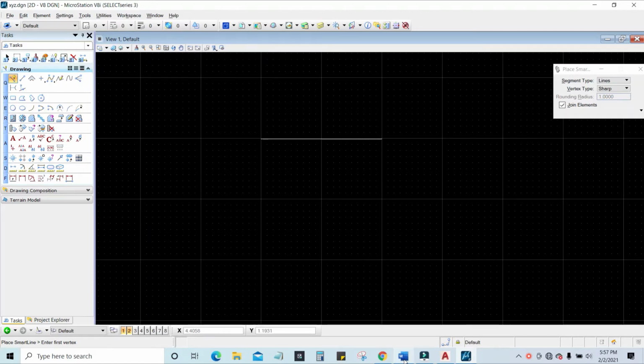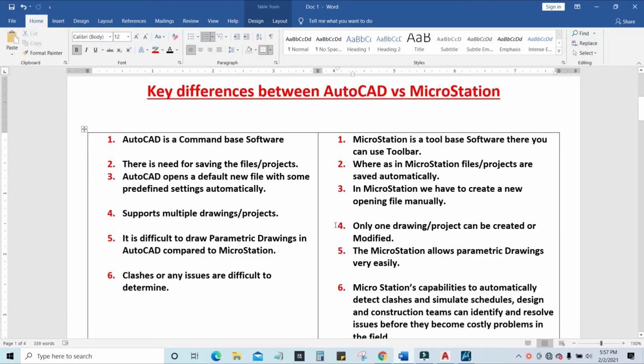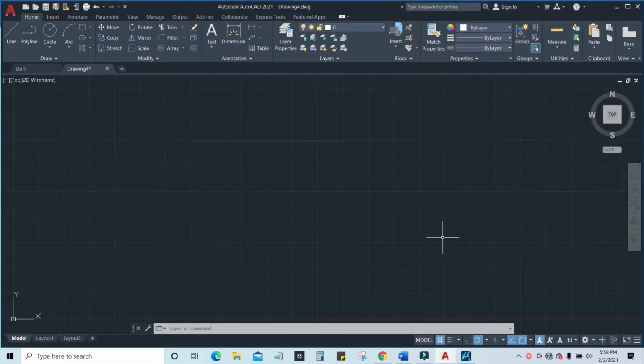The third difference is that AutoCAD opens a default new file with some predefined settings automatically. In MicroStation, we have to create a new file manually when opening. For this I have to close both softwares. I will show you how.